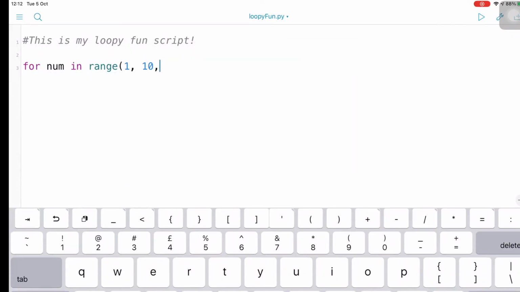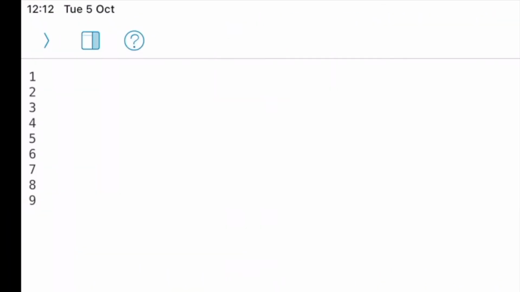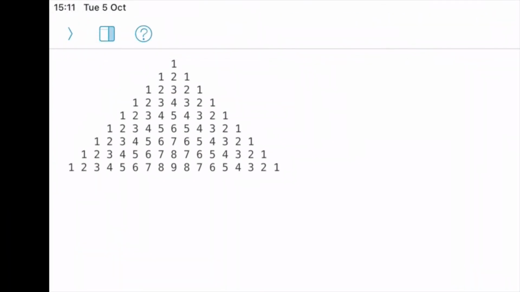So hopefully by now your instinct will tell you need a num variable that goes from 1 up to 9. So we'll start off by creating that. Now if you look at our desired output, you will see that each digit of each row goes from 1 up to whatever number we're at, and then back down to 1.